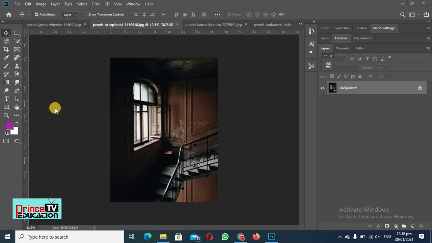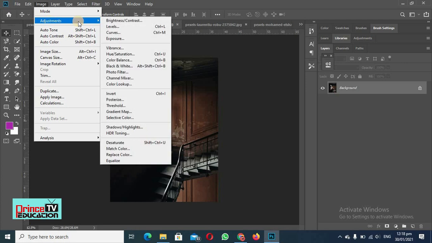So we have done a few tools, and as I told you, we can get the adjustment panel from here. We have already done brightness, levels, curves, exposure, hue, and color balance. In this video, I will tell you three things. One, exposure, then vibrance, and then photo filter. Today we have to cover these three topics: exposure, vibrance, and photo filter.